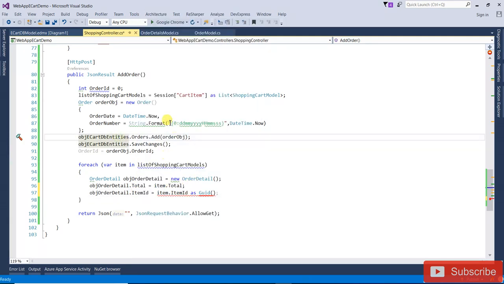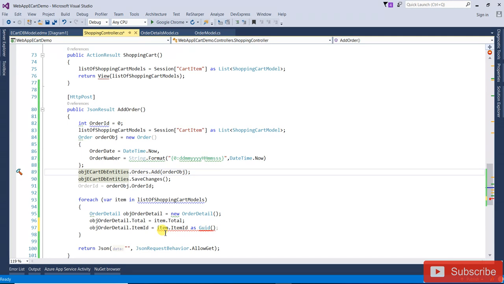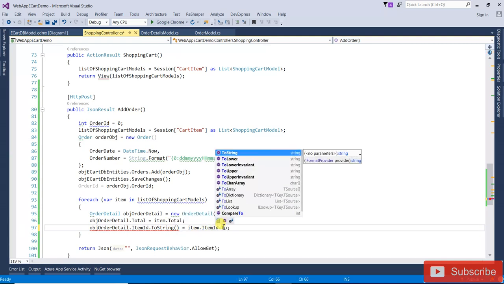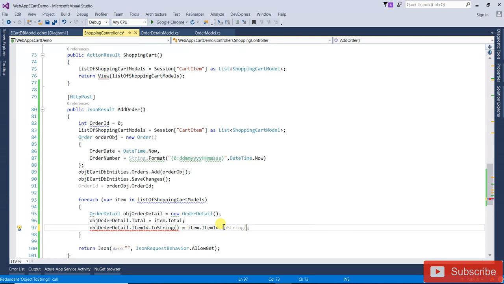Because we have used that item ID as a string, but here that is your GUID, so this one needs to be converted to a GUID. So we need to change it in two places. We can write ToString, otherwise it will not work.